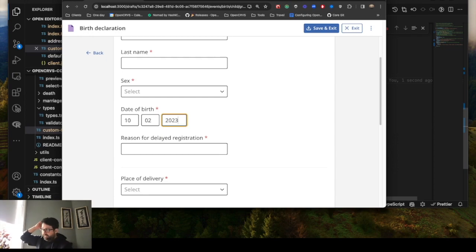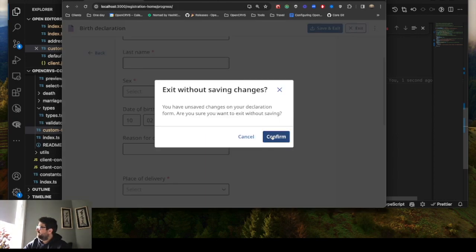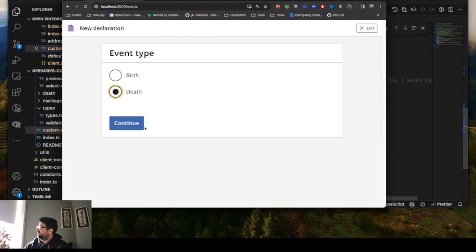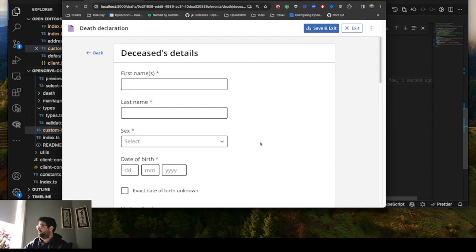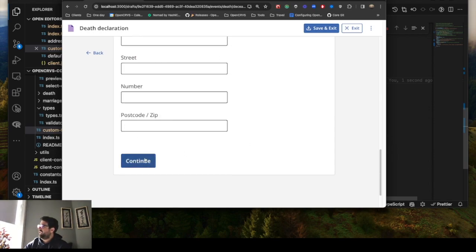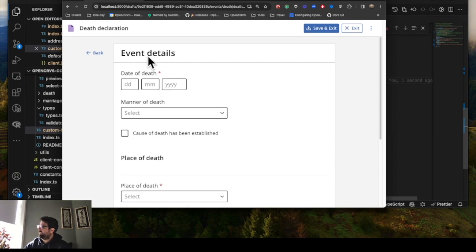So that's me now added that custom form field into the birth form. And I want to have exactly the same thing in the death form. So if I go to the deceased details page. Actually, it'll be the death event. Yeah, the death event page. If the date of death is too far in the past, then once again show this reason for delayed registration field in there.